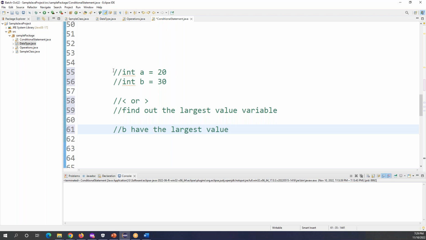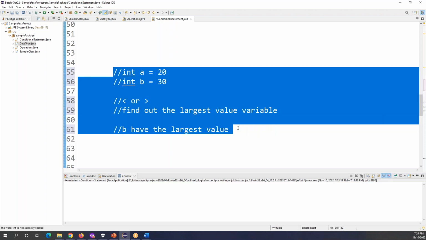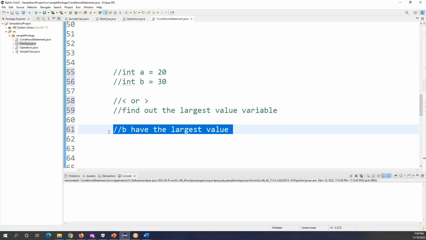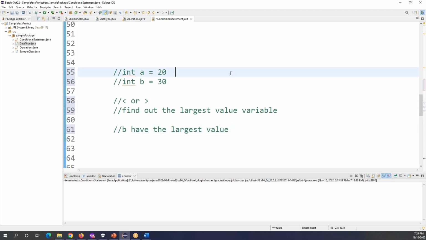This is for the people who are still doing it and who already submitted that. This should be the answer: B has the largest value. And those who have already submitted their code and don't have any issue with it should move forward and do this one. To find out, A equals 40, you should see that A has the largest value. Okay. Your second code. Okay, your second code.